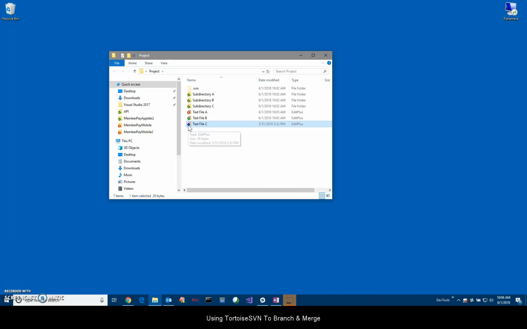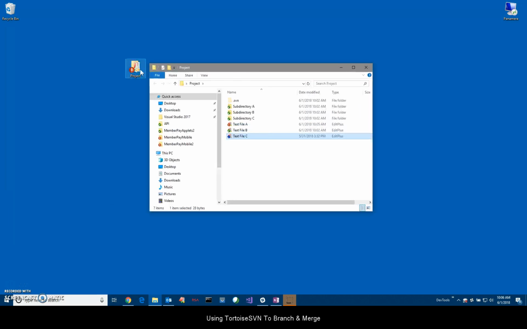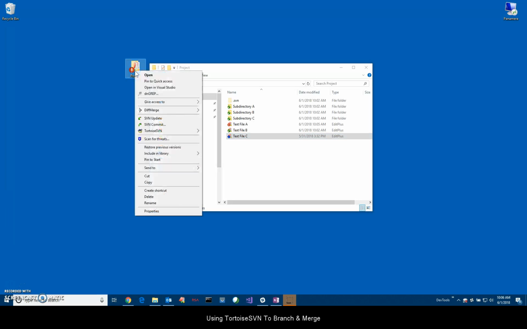That'll change the symbol here from a question mark to a plus sign. And you can see that there's an exclamation point over our text file A. That just means that it doesn't match what's in the repository. And you can see that our root of the project, which again is pointed at the dev branch, also has an exclamation point. All right, time for commit.